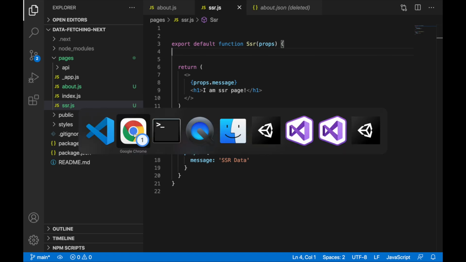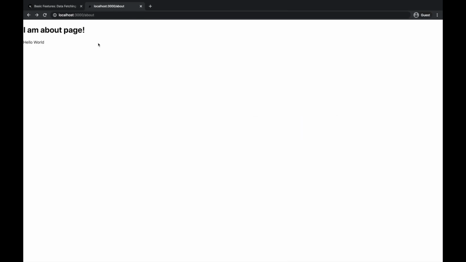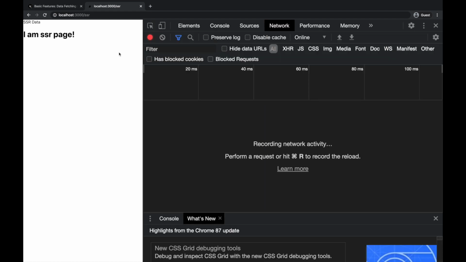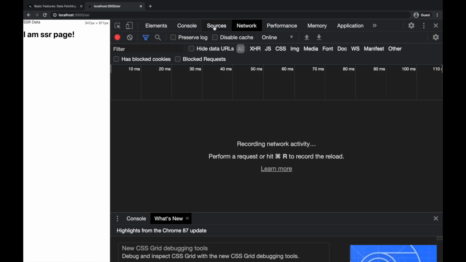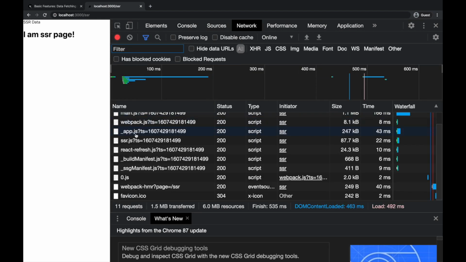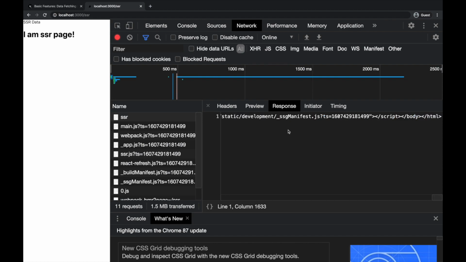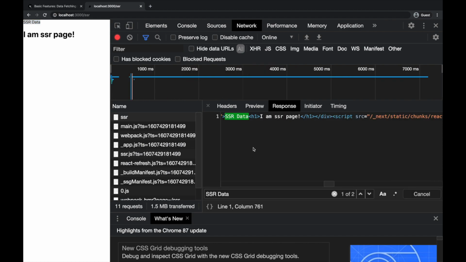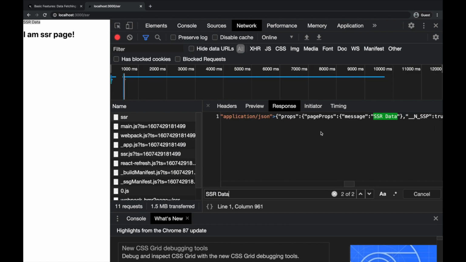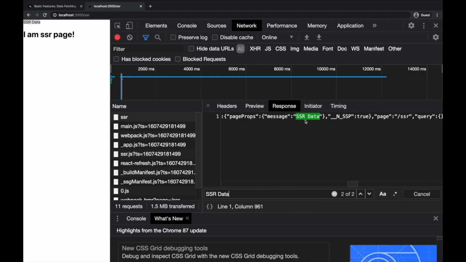Let's go back to our browser. Now let's visit SSR, and you can see we are displaying SSR data here. Now let's take a look at how it looks in the document we are sending back. I will open development tools, network, and refresh. We are getting this SSR page here. We can search for SSR data to see where it is included. There should also be a JSON file with this data. So here are the page props, and here we have this message, SSR data, sent from the props.